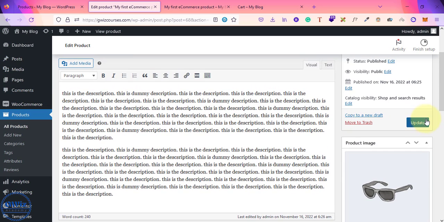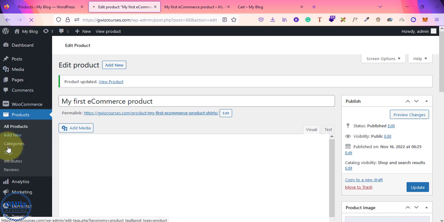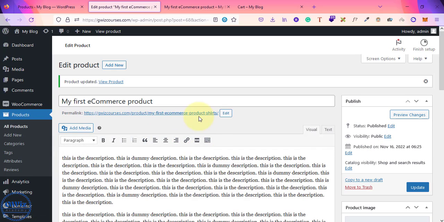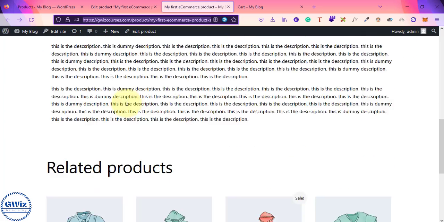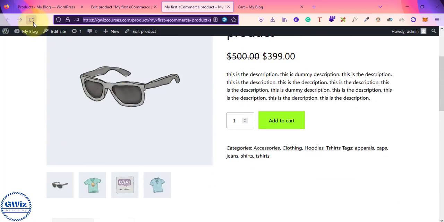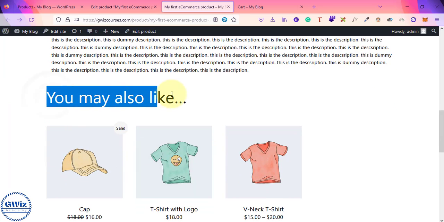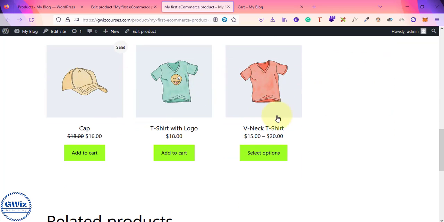So I'll click on update. Once again, if you don't have any products added in your WooCommerce store, then you won't find any option over here. So you need to first go ahead and add the products that you want to upsell, and then come back here and add them. And where does this show up? If you go to the product page and simply refresh it and scroll down, you will find this option saying you may also like cap, shirts. So this is a way through which we can upsell.